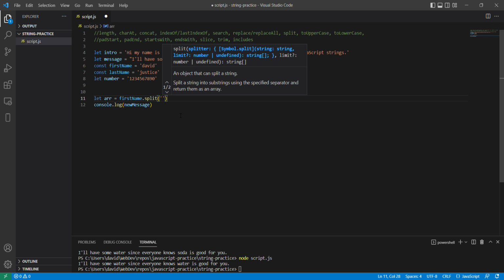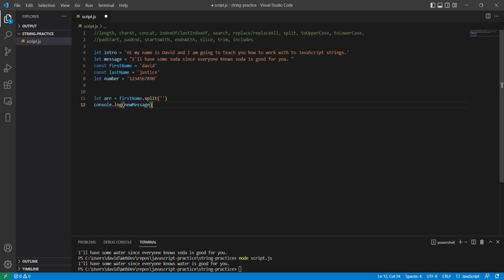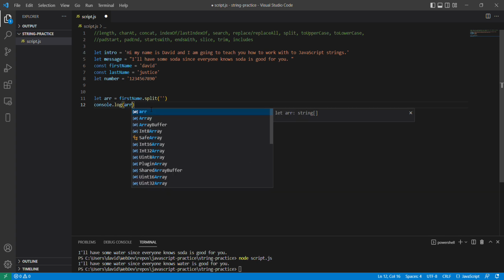So if I do split and no space in between, this should separate, we should get all the letters.